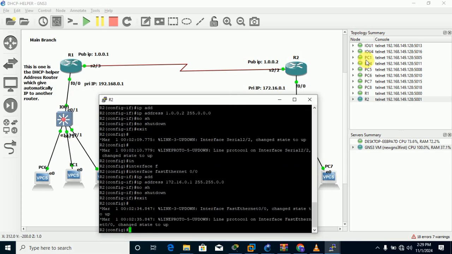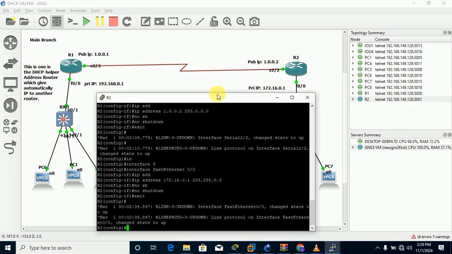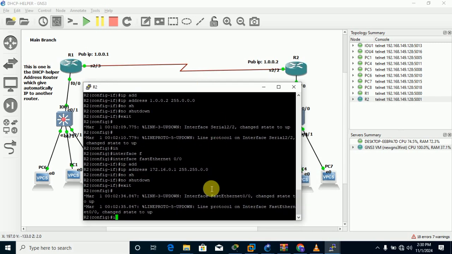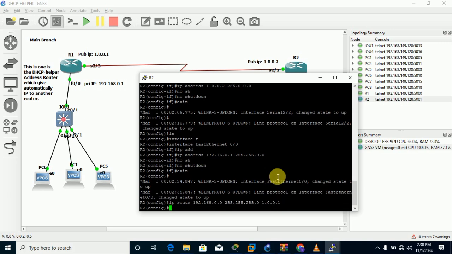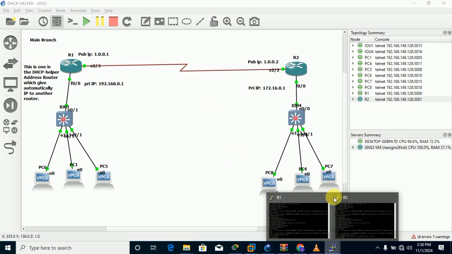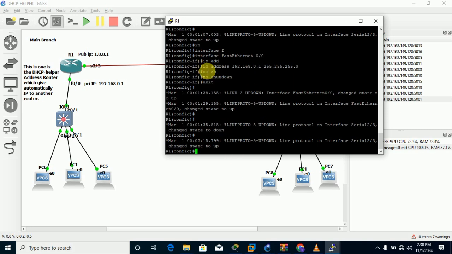And now I want to use static routing. I want to write ip route in router 2. I want to write ip route 192.168.0.0, the subnet mask is 255.255.255.0, and the public IP is 1.0.0.1. Now I want to enter that. Now I want to exit from it, and after that I want to enter router 1.